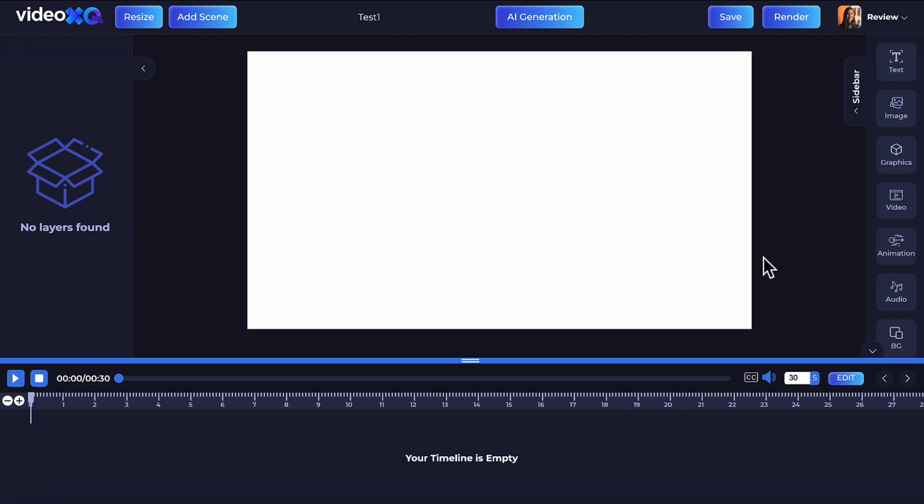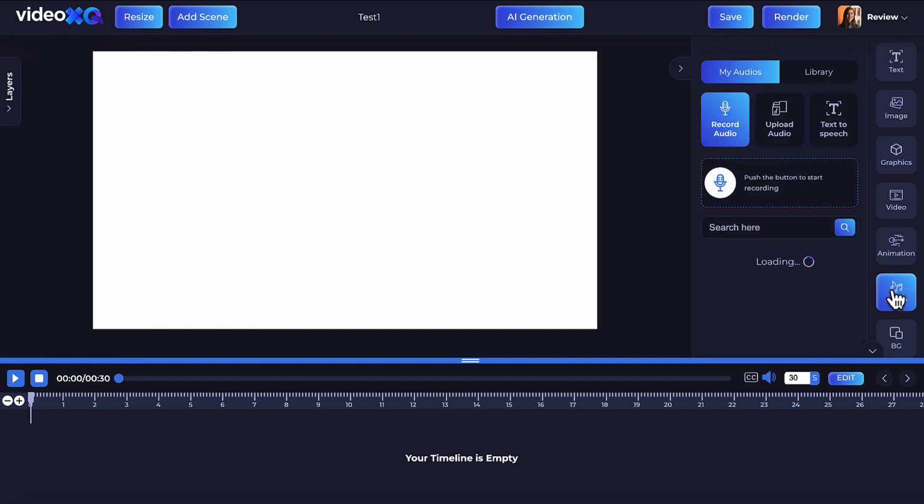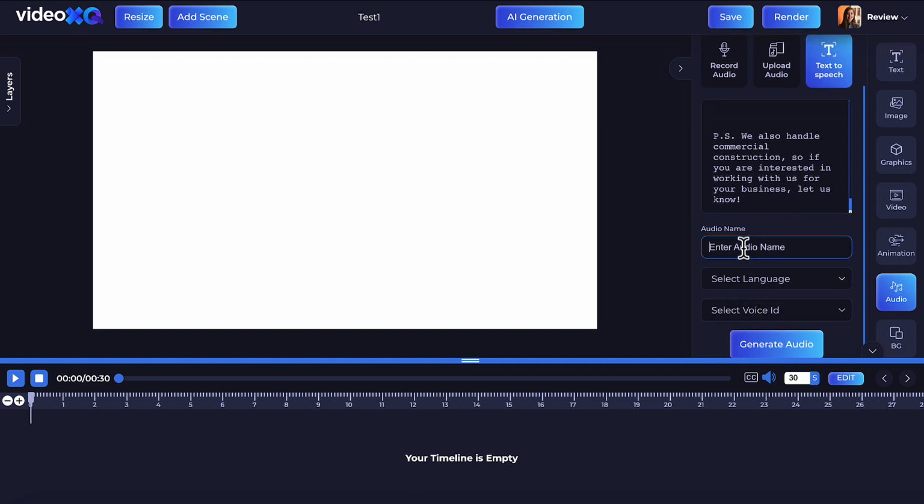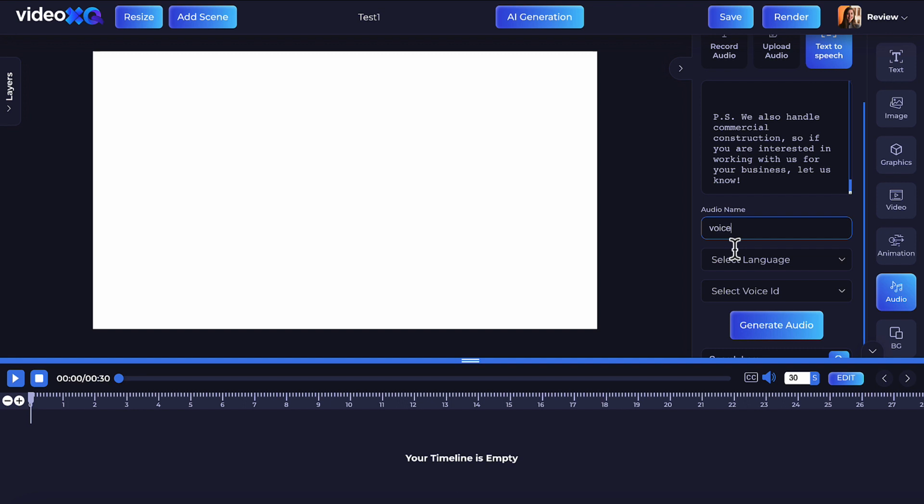All right, and then start making the video. And now what we want to do is probably add a voiceover to it. Now, VideoXQ-AI comes with the most realistic voiceovers. And to add a voiceover, we're just going to go to audio, text to speech, paste in the script it just made, enter an audio name for it, and then we can select our language. So it's working with every major language out there. So we probably want English.